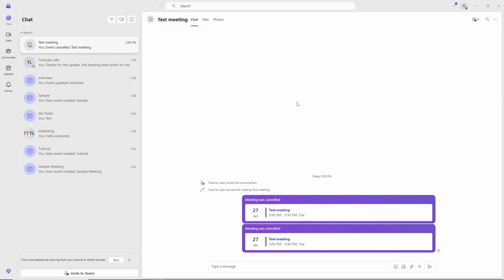Today I'm going to teach you how to use the search feature in Microsoft Teams. This powerful tool helps you quickly locate people, messages, and files across your entire workspace, saving you valuable time when you need to find something specific.